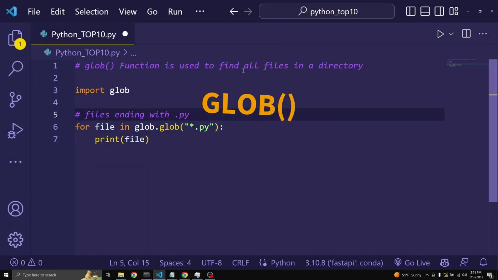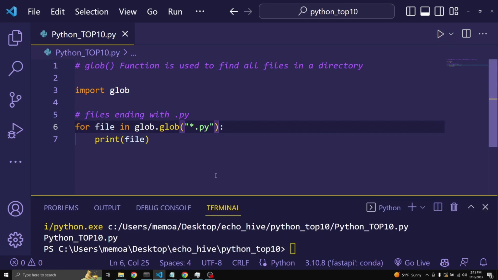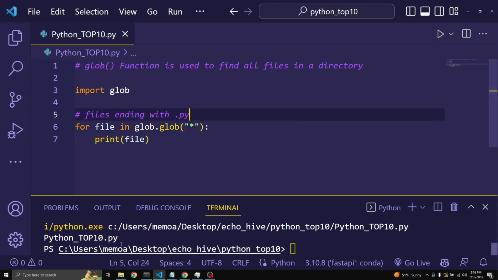Glob function is used to find all files in a directory. You first have to import it. Here we're going to search for files ending with .py. For file in glob.glob, and it takes in a string with .py as the extension. And if we print it, I only have 1 file in this directory, which is the file that we're working on. Alternatively, you can just search for every file in the directory. And I only have a single file, but if there were multiple files, this would have printed all of them.